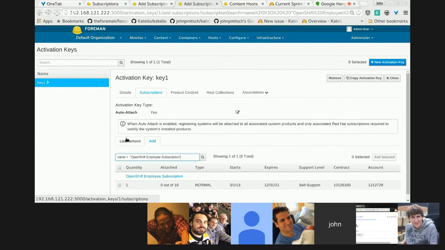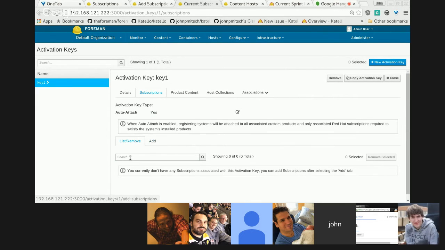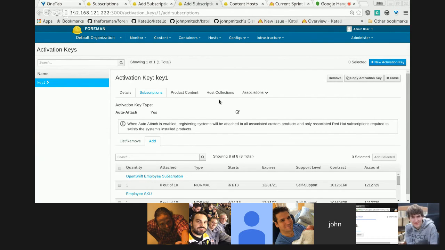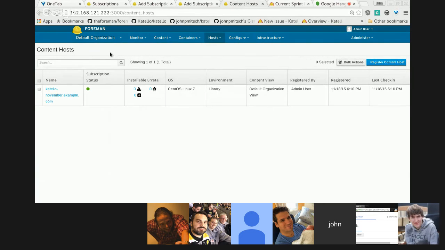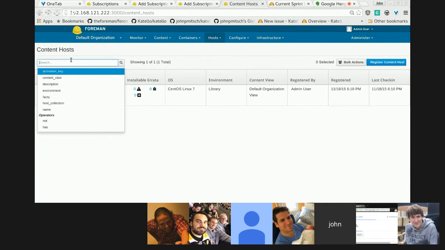And these can be on the list to remove as well when you have them attached to an activation key or a content host. And I've also added scope search for content hosts, and this can be searched by activation key, content view, description, environments, facts, host collection, and name.